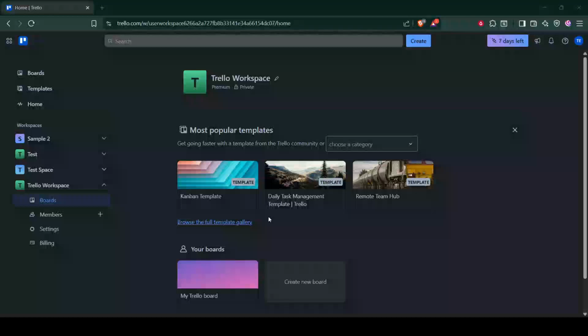In today's video, I'm going to teach you how to add custom fields in Trello. Let's dive right into it, making sure that your Trello boards can be even more organized and tailored exactly to your project's needs. First, you'll need to log in to Trello on your desktop or through the web browser.